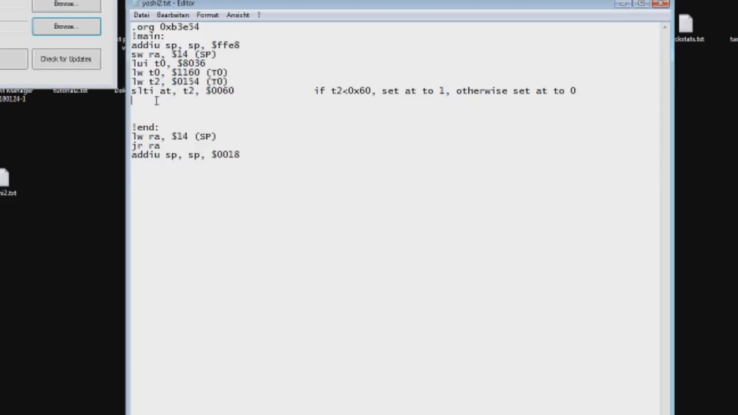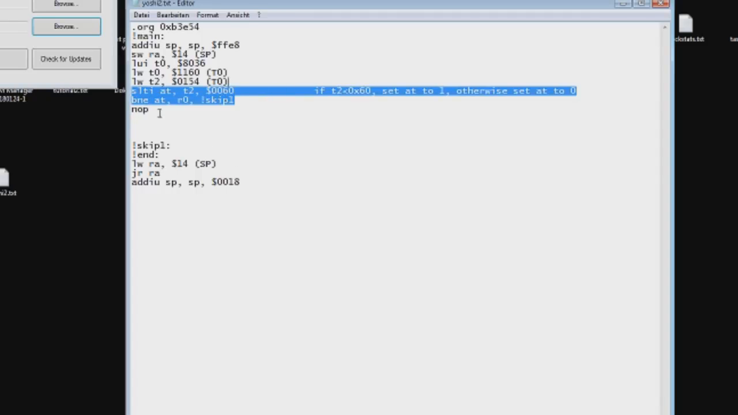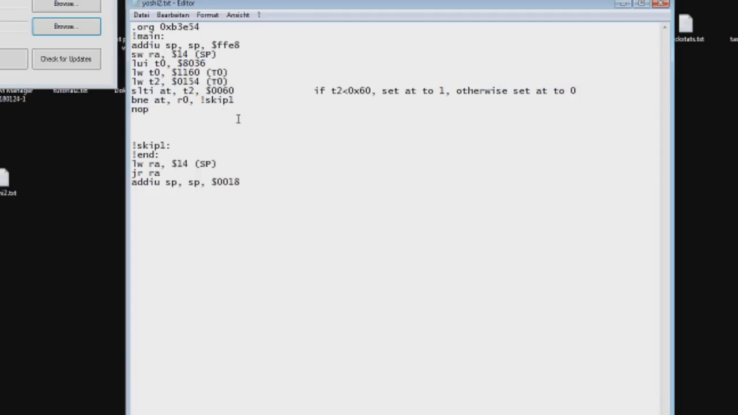And since we want to wait a bit before the Yoshi moves upwards, we're gonna put a BNE 80 R0 to the end. Actually, let's make a second label. We need that later. Skip 1. Skip 1 is basically the same as end right now. So yeah, before 60 frames, we just go to the end.